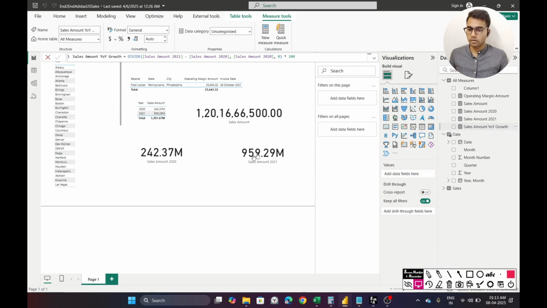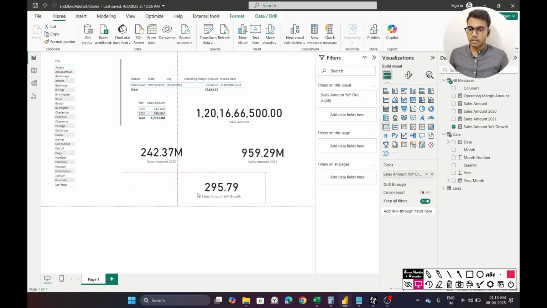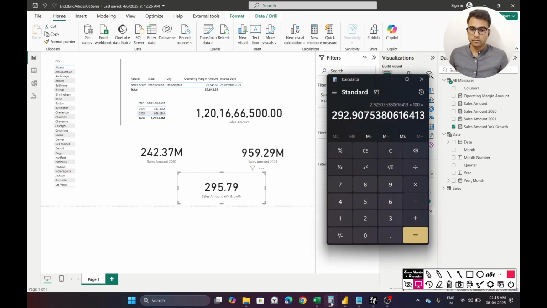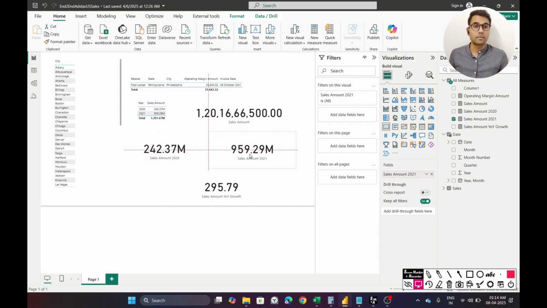So if I pull it here and convert to a card, 295.79. Yeah, 295.79. So there is quite a bit of a difference because of us converting this into a callout value displaying as millions and not using the exact value.